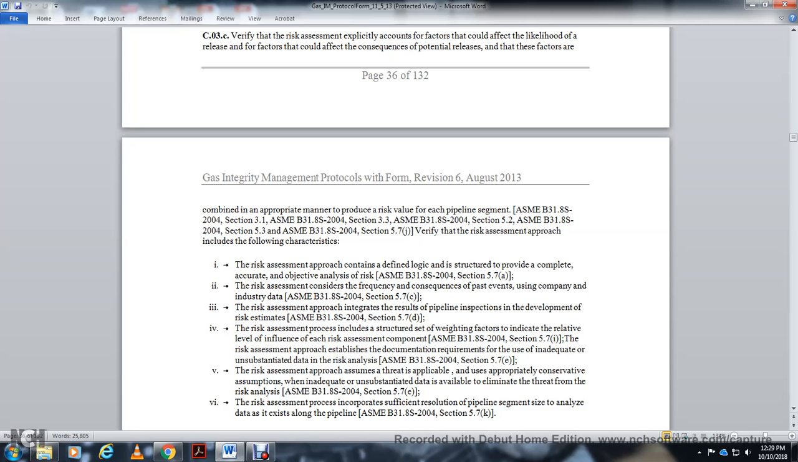The risk assessment profile included with the structural setting with the weight factor with the indicator of the risk of the influence of each of the risk assessment of the ASME B31-8S 2004 Section 57E. I. The risk assessment approach with the establishment of the documentation requirement that you the inadequate, the unsubstantiated data in the risk analysis ASME B31-8S 2004 57E. The risk assessment approach with the assumption of the threat applicable to you with the appropriate conservative assumption of the inadequate unsubstantiated data available to eliminate the threat from the risk analysis ASME B31-8S 2004 Section 57E. The risk and 6.